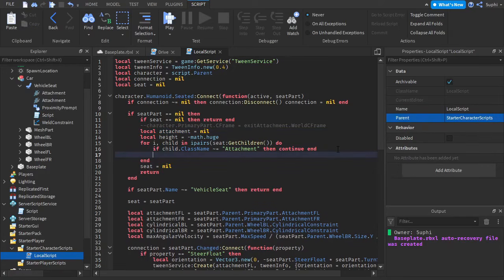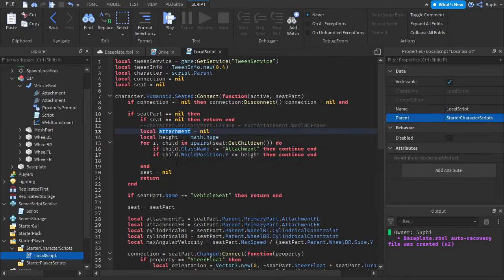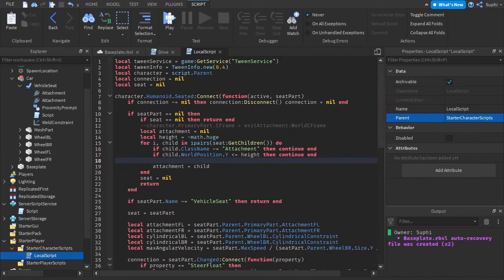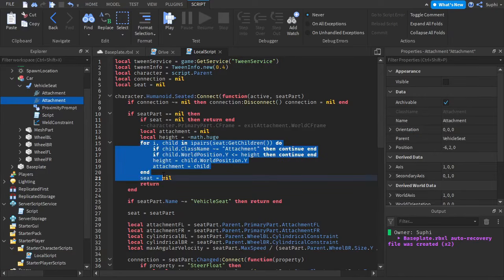So what I'm going to do is say if child.worldPosition.y is less than height, we're going to skip, but if it's more than height, then I'm going to say attachment equals child, and I'm also going to say height equals child.worldPosition.y. So once this loop has finished looping through every child, we should have the highest attachment stored in this attachment variable.